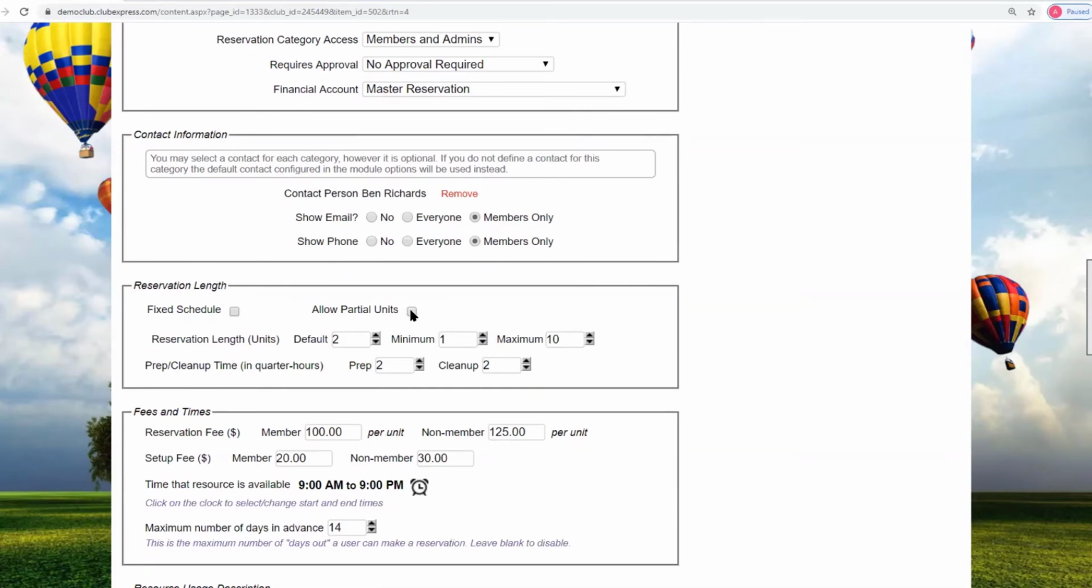Now, if you allow partial units, this is set for an hour, I'm going to let them go for an hour and a half or an hour and 15 minutes. They don't have to do it in complete units, although it would still be bound by the minimum.